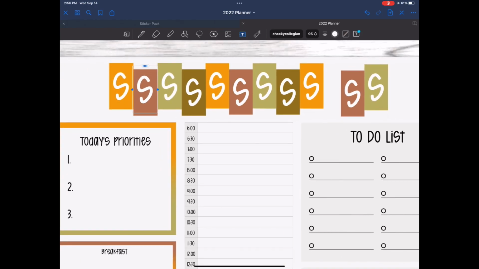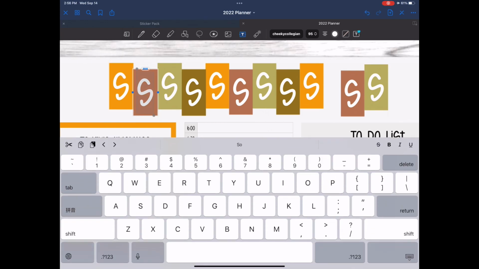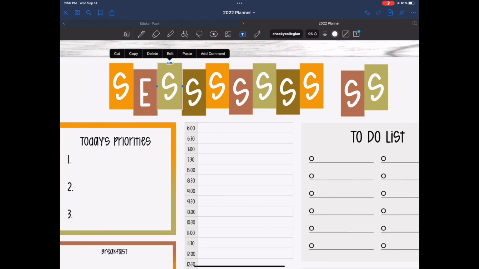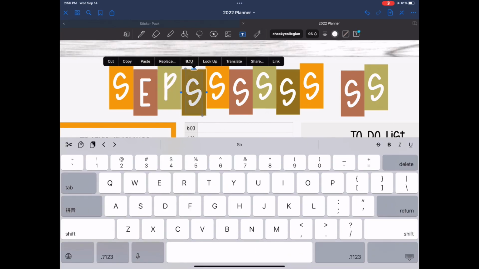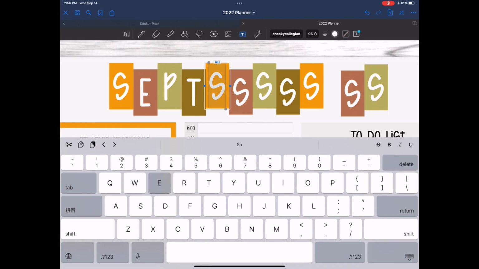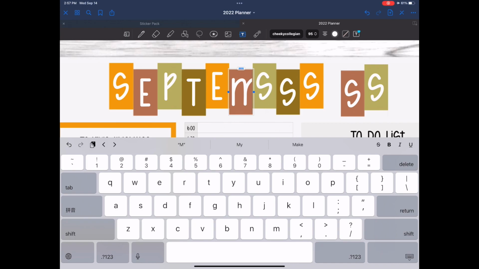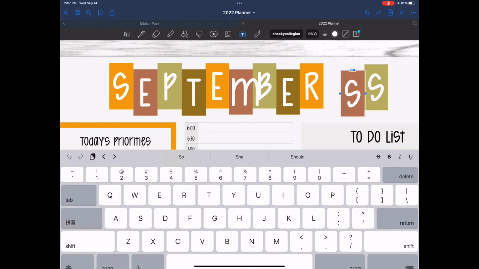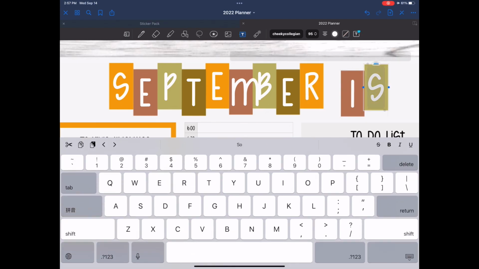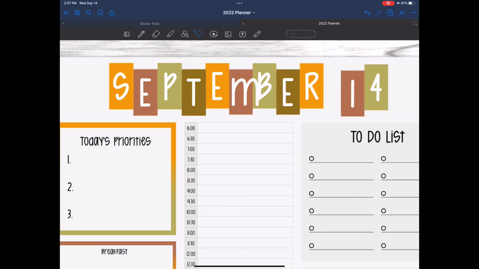Alright, and now of course I have to go through and change all of these so that they spell September and today's date. So I'm just going to edit each of these letters. And I think you can understand that, so I'm just double tapping on the text and swapping out each individual letter. So I'm just gonna zoom through this. I'm realizing here that the M is not gonna fit, so I'm gonna run into an issue. So I'm just gonna go through and change all of these letters still, and then I'll address it all in the end.